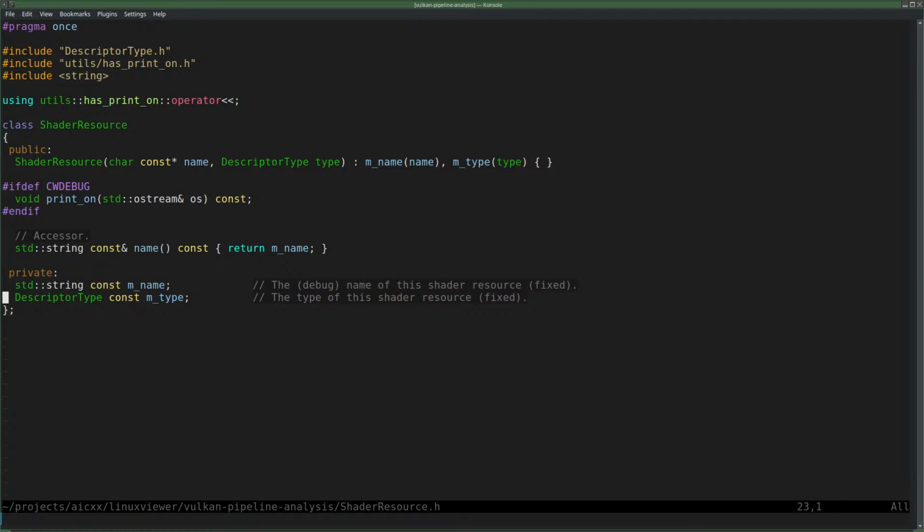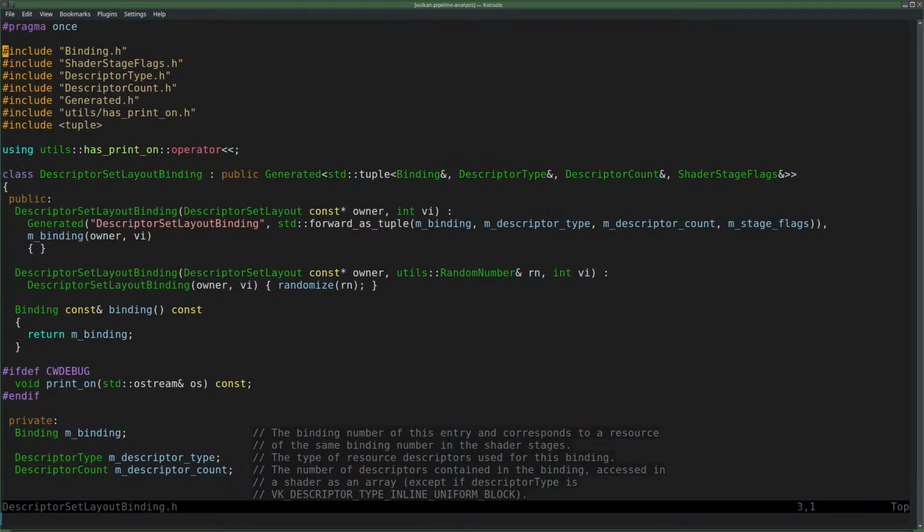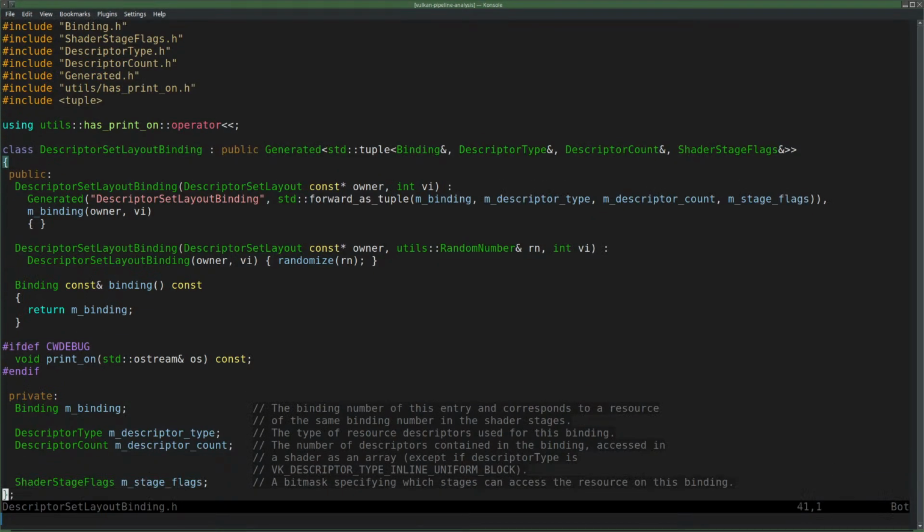I'm only having a descriptor type here in my shader resource. I think I need more. I need kind of the same stuff as it is stored in the layout. And that, I suppose. Well, just this, I suppose.